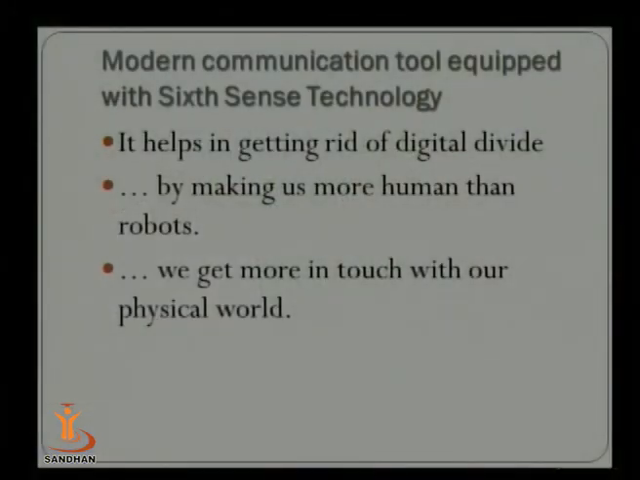Wonderful. And the beautiful aspect of everything is the last slide that comes here: now we give the human touch to this robotic technology. Tools are equipped with sixth sense technology. It helps in getting rid of the digital divide by making us more human than robots. Exactly. We get more in touch with our physical world rather than being only techno-savvy. That is the beauty of these new forms of technology.